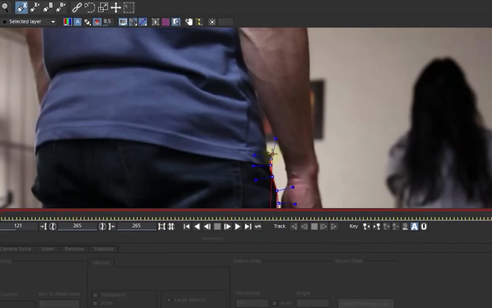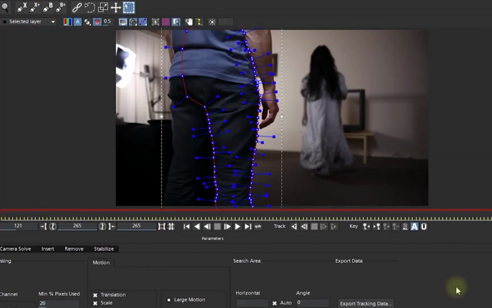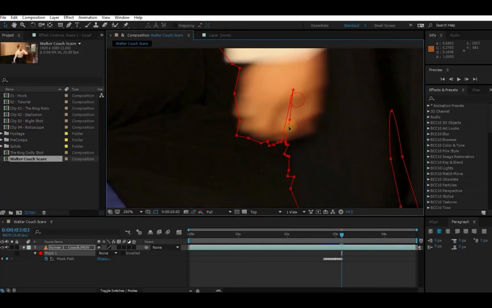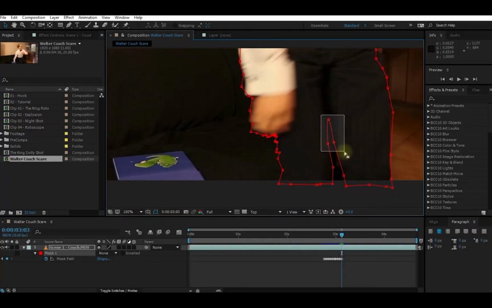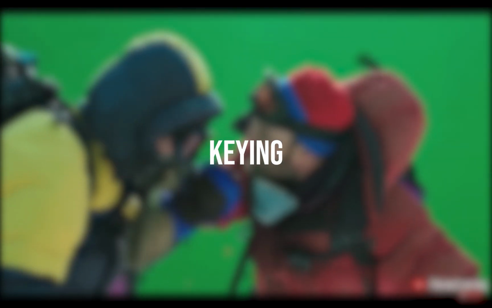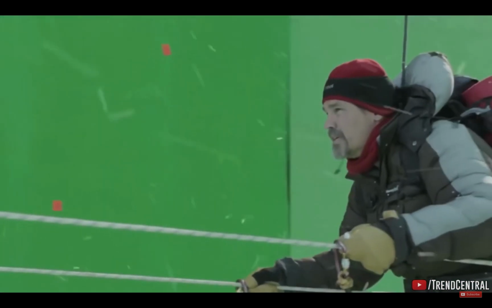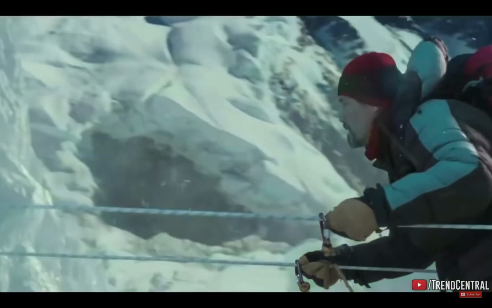Rotoscoping. Rotoscoping is when you manually cut out something in an already existing shot. Because the footage is only one layer, you'll need to cut it out frame by frame to make yourself a new layer to put in front or behind your effect. Keying. This is your green screen and blue screen. You're basically selecting a colour and saying to the computer that you want to remove that colour from the shot. This leaves you to fill in the green screen with effects or backgrounds and still keep everything else.